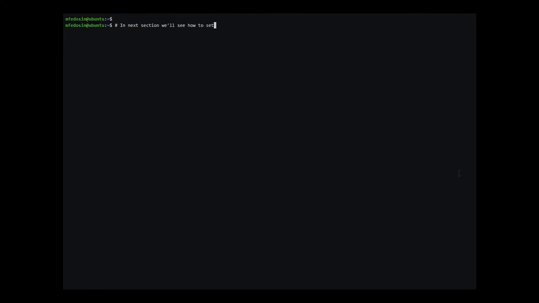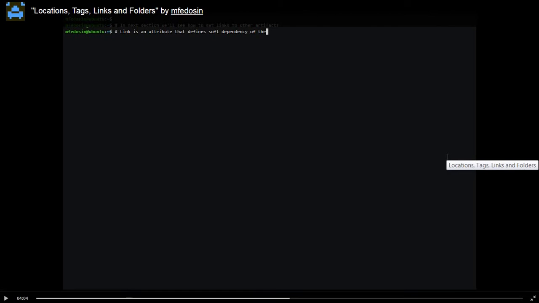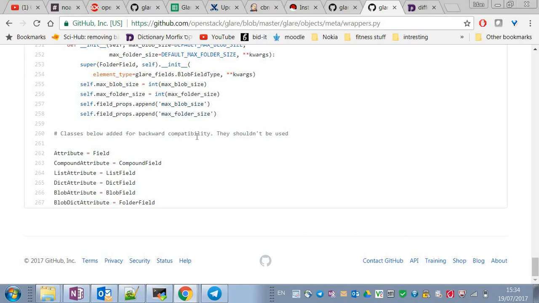In the next section, we will see how to set links to other artifacts. Link is an attribute, or more precisely, it's a field now. It has been refactored from attribute to field. Let's do a small jump to the code. We have backward compatibility, so both attribute and field are perfectly fine.